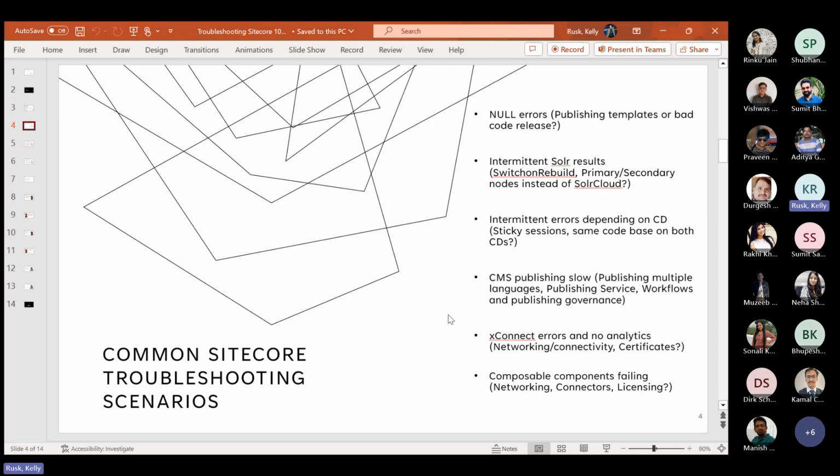Which gets into our next couple of batch of common Sitecore scenarios, right? We see null errors, and that could be publishing templates or bad code releases. So you always got to make sure you test, test, test. Intermittent Solr results. Boy, we just talked about that, didn't we? So are you not publishing maybe to your regional aspects?